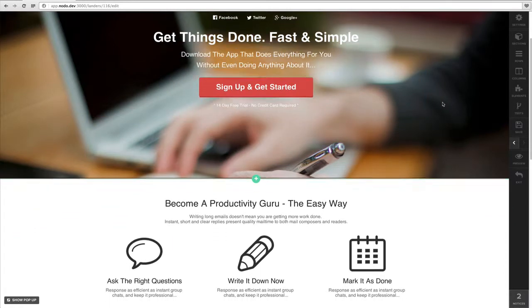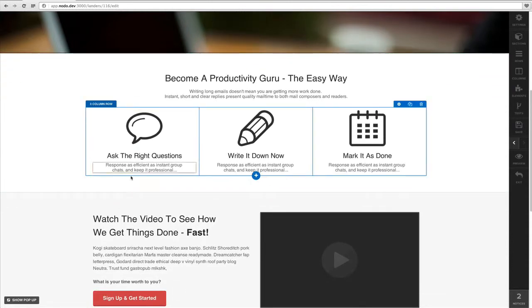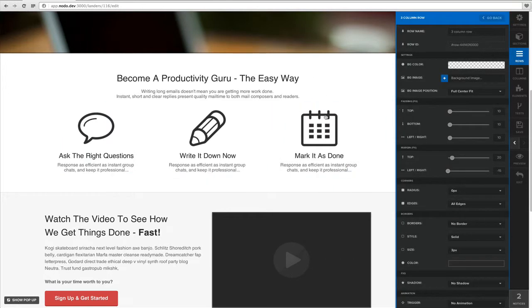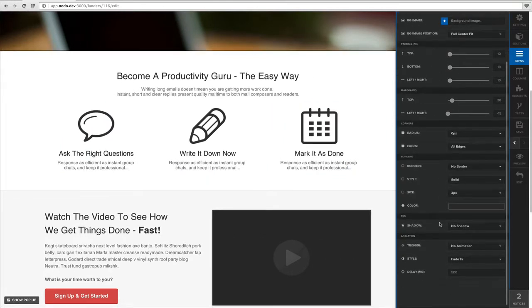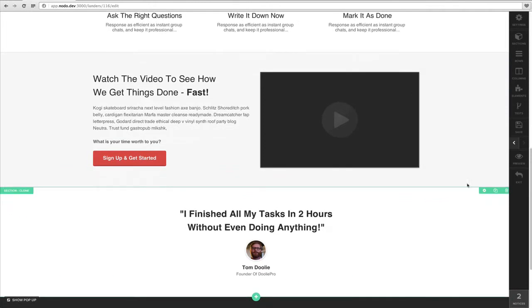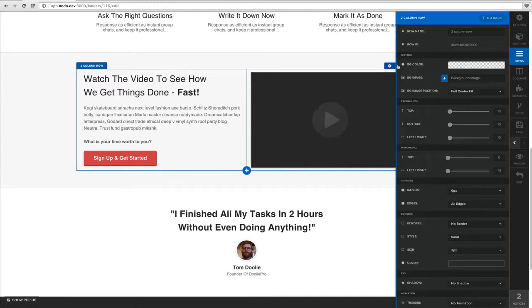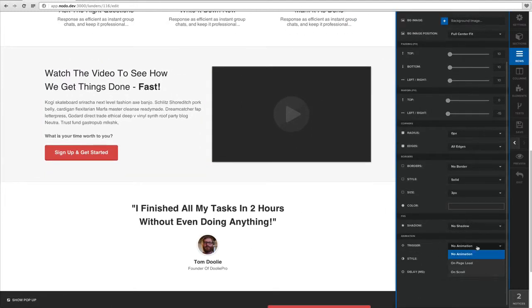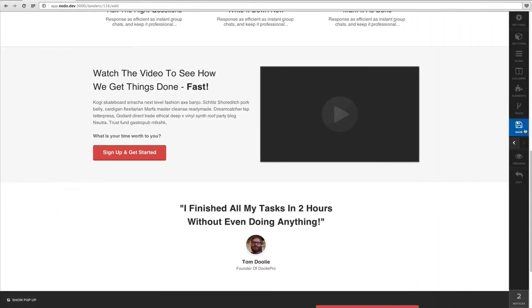What I want to do is when they scroll down, I want to have these areas fade in. So I'm just going to go to the row, go down to the bottom, go to animation and hit trigger on scroll, and I'm going to have it from bottom, and I'm going to give it 500 milliseconds. And then, what else do I want to animate as they scroll? Let's have this animate as well. So when we have on scroll, this is going to come in from the left. So I'm going to hit save.